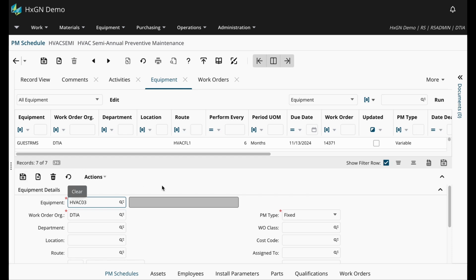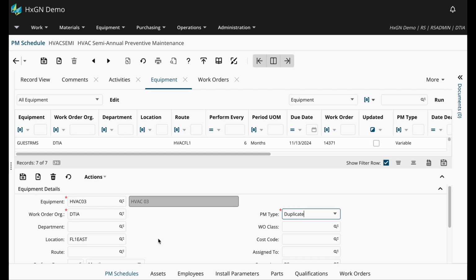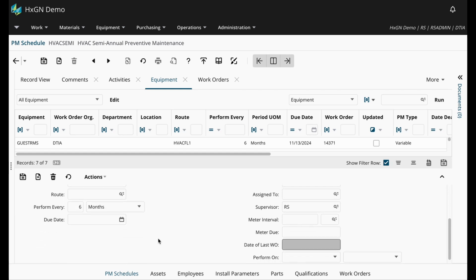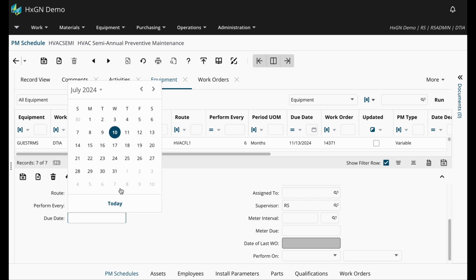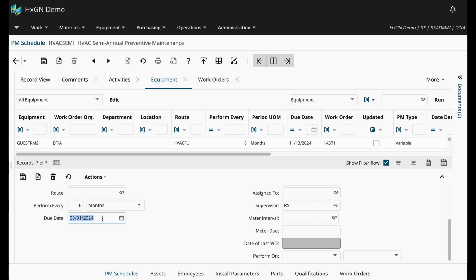The final type is duplicate. Duplicate is available for time-based PM schedules and allows for multiple PM work orders to be open at the same time. So if the due date is set to August 1st, but the work order is still open come February 1st, when the next PM work order is due, the system will release the next work order. So multiple PM schedule work orders for the same piece of equipment can be open at one time if duplicate is utilized.